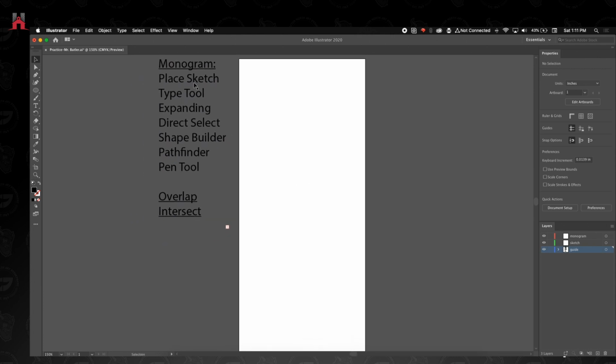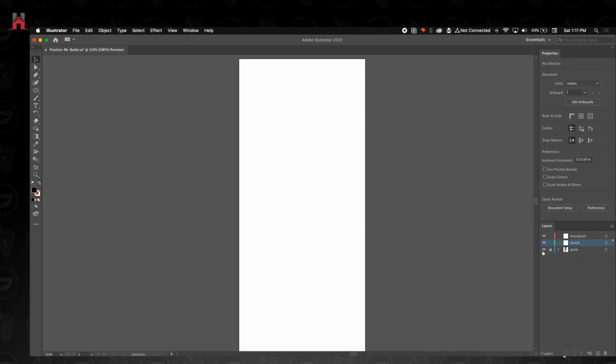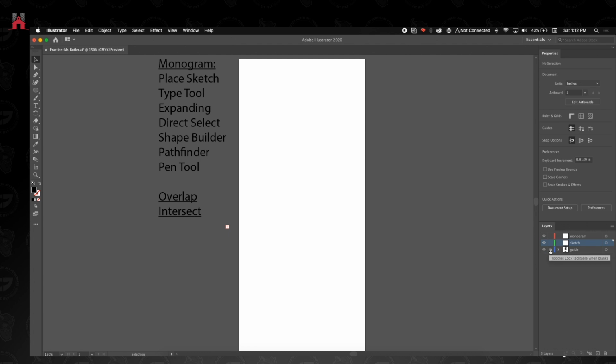So we'll start with placing a sketch. I'm going to make sure I get the right layer selected. I pre-built some layers here just to organize. I have my guidelines here, what I'm going with, sketch here. That will be on its own layer, and then I will lock it once I get it in the right position and scale down, and then I'll work on the monogram on this red layer here.